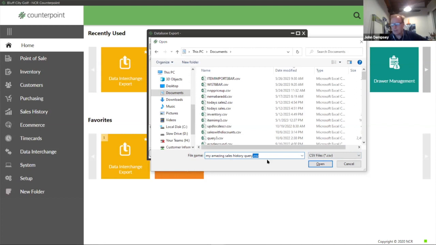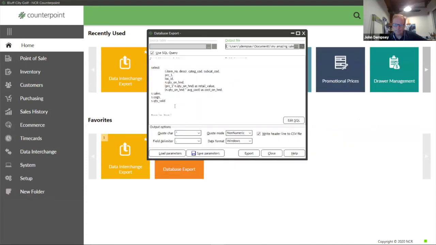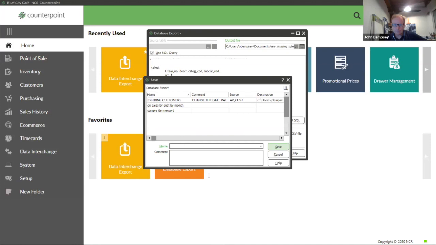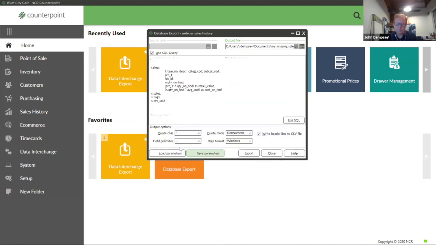Put the .csv on the end when you name the file. If you don't, it doesn't know what file type it is, and it won't automatically open in Excel, which is probably what you're going to open this with by default. So if you name it .csv, it'll have an Excel logo on it. And so now I'm going to save those parameters. And then I can export that.